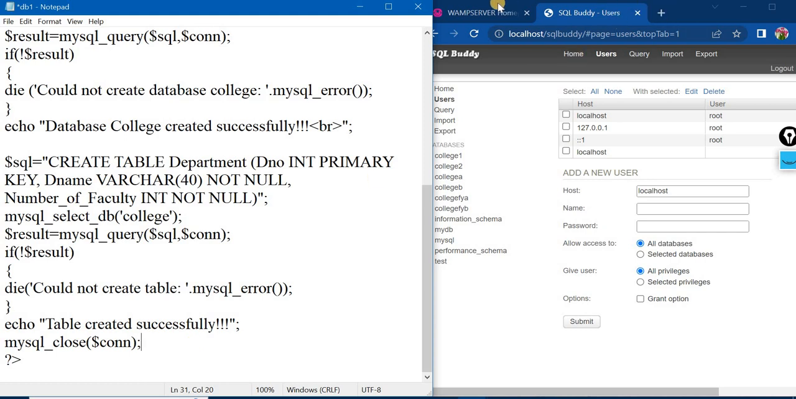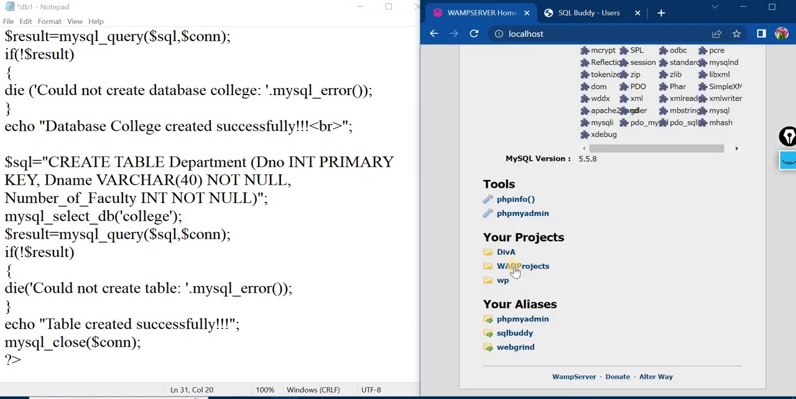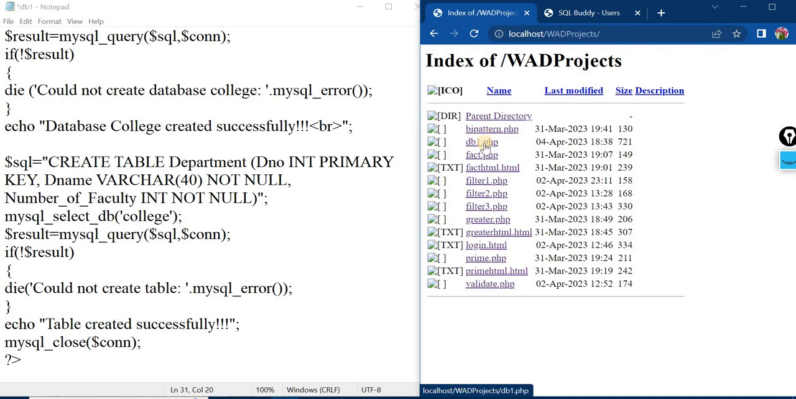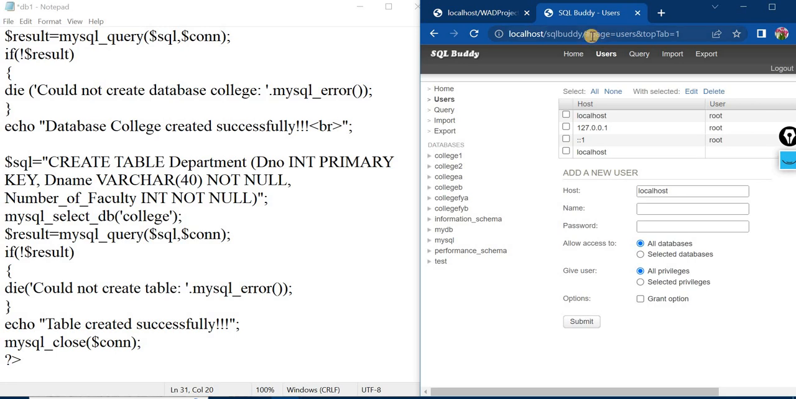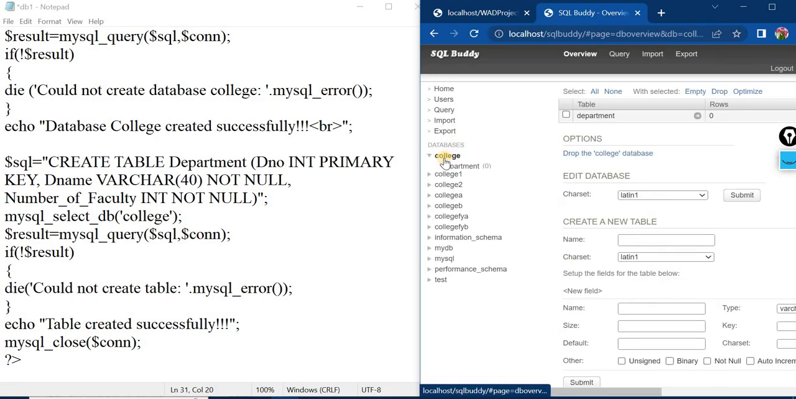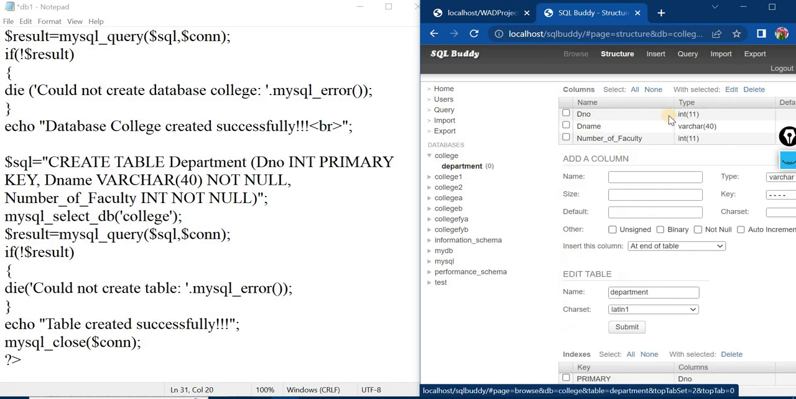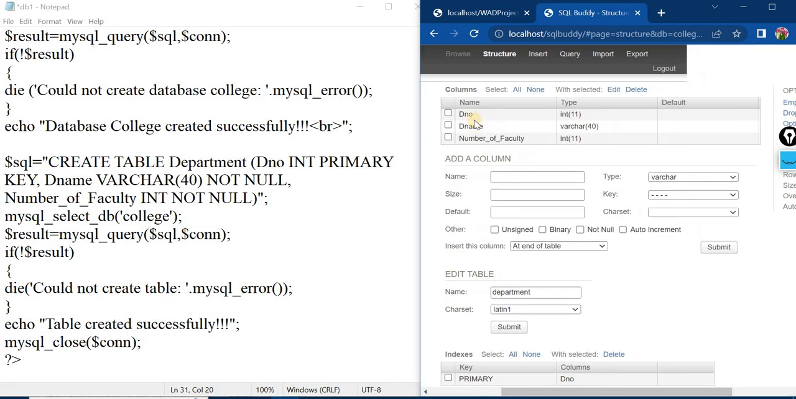So that's it for this code. Let us quickly go over here. I have already saved this code in the WAD projects folder as db1 and I'm going to execute it. So you're getting connection successful, database college created successfully, and table is also created successfully. Let us see in SQL Buddy if this has really happened. So yes, the college database is there, and inside that the department table is also there. You can see all the columns and all the data types.